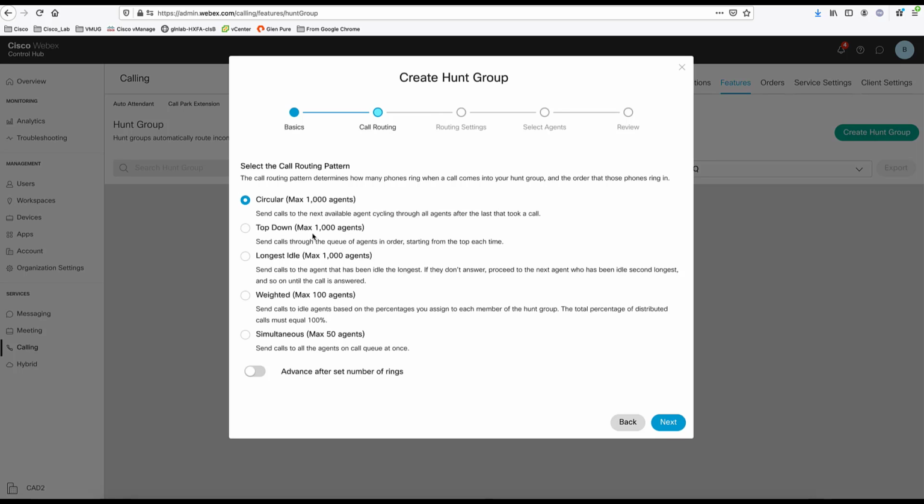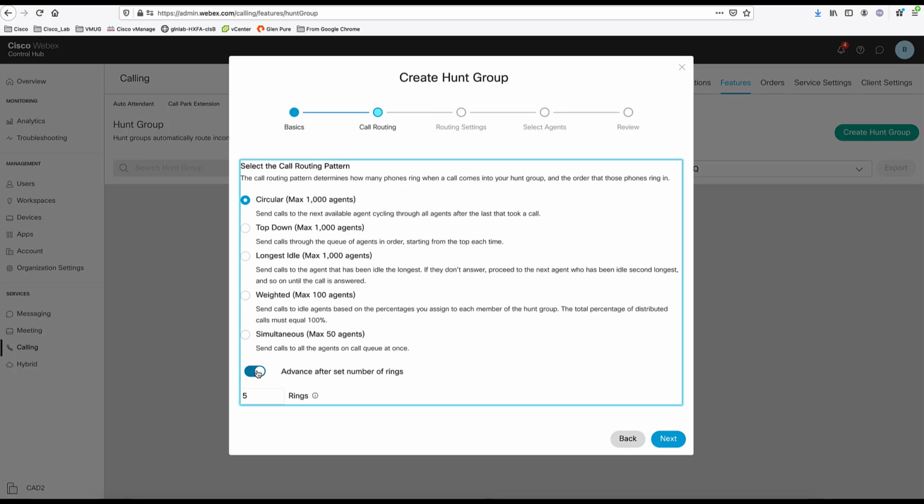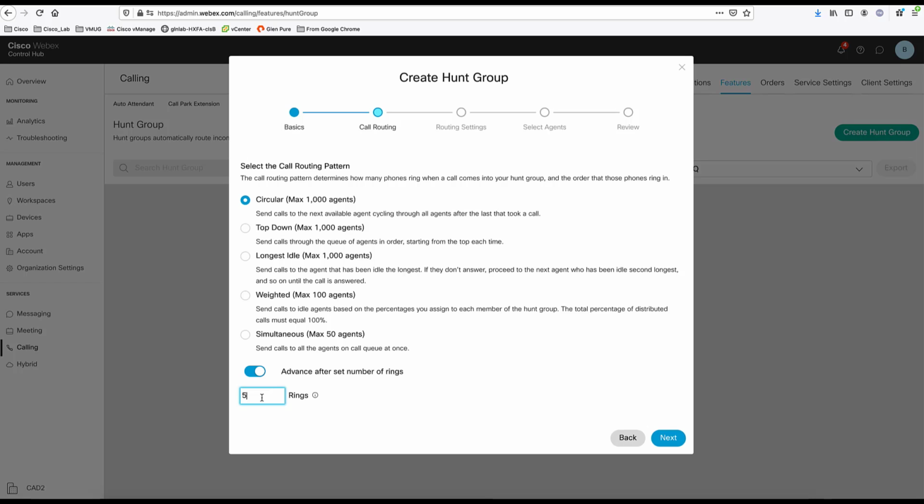Here you can choose how the call gets routed. You can again choose a circular fashion where the next person available will get a call. If that person is not available, you can choose here to wait for a specific number of rings, and after that, the call will transfer over to the next agent. I'll put 10 here for now. The other method is top down, again from a list of agents, starting from number one and going all the way to the end of the list.